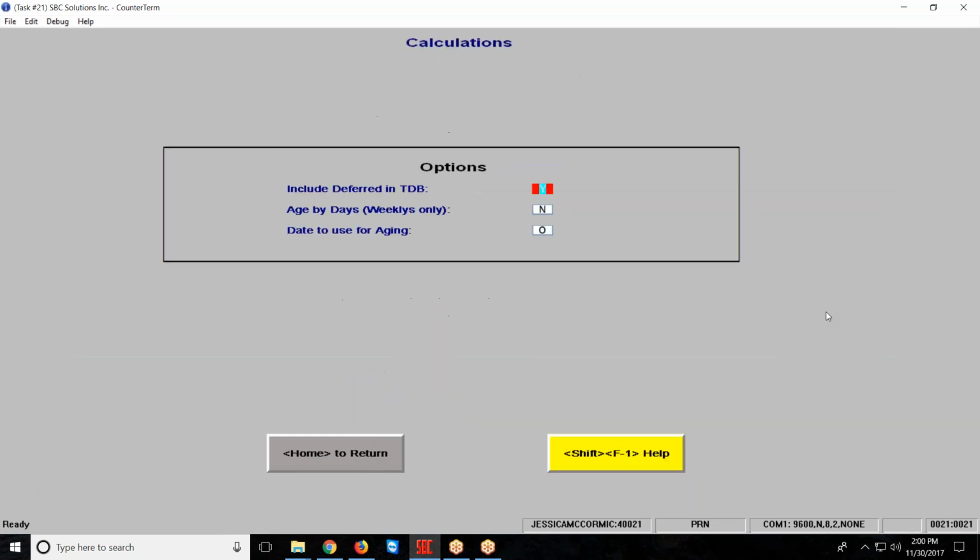In the calculation options, do you want to include deferred dollars in the to-date balance? That's up to you. Do you want to age by days? And that's for weekly aged balance reports that might go with some weekly statements you're going to send. And then date to use for aging. Do you want to use the original ticket date or do you want to use the due date? Now, most of our customers, the original date and the due date are the same, so this would not apply to you. If it does apply to you, you would know that.